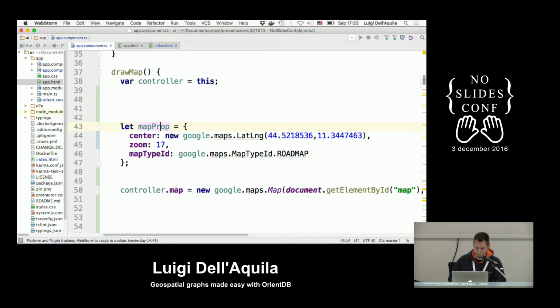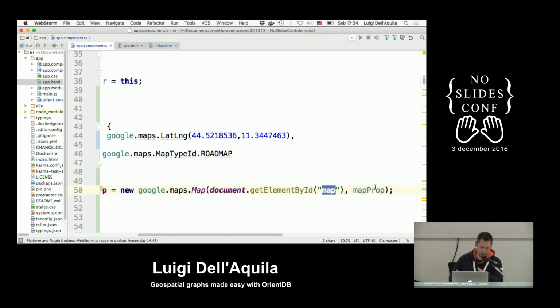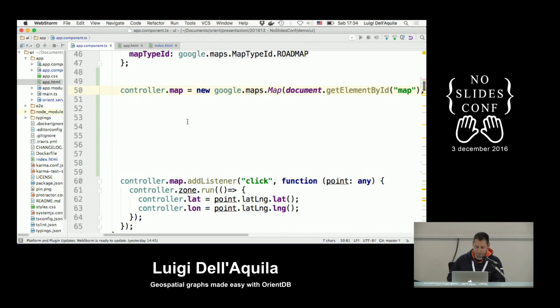I'm creating a Google map with latitude and longitude. I want a roadmap. This is the zoom level. And then new Google Maps map on the map ID, on the map element on the DOM, passing the properties. That's it. That's displaying the map. And then I also add a listener for the click so that when I click here, I get the coordinates, nothing more.